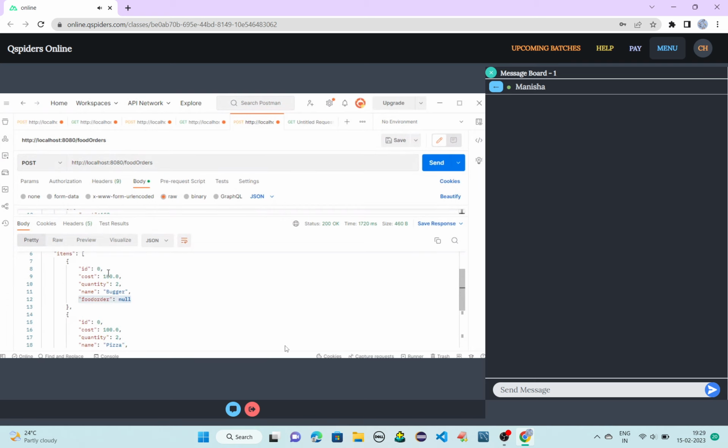Yeah, ID is also 0, correct. Yes, so this is the issue which we are facing. You need to mention cost here. You yourself should mention cost.